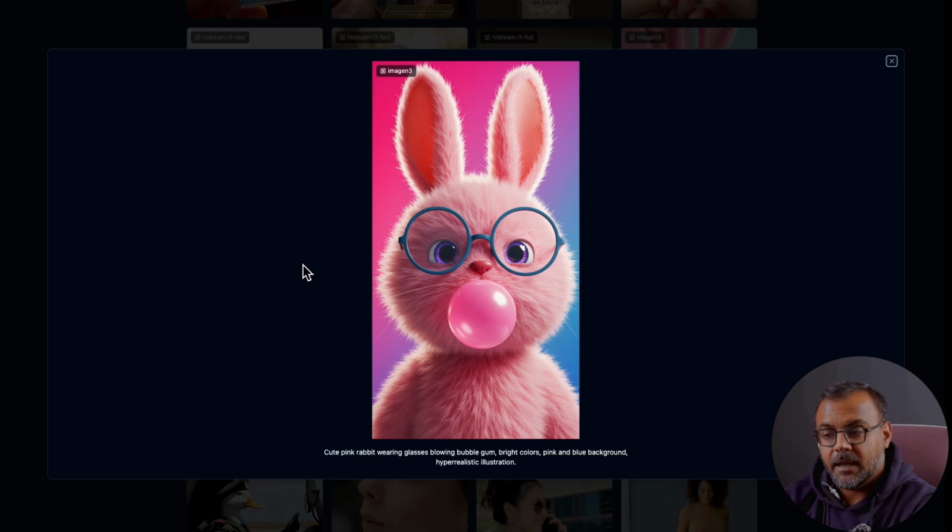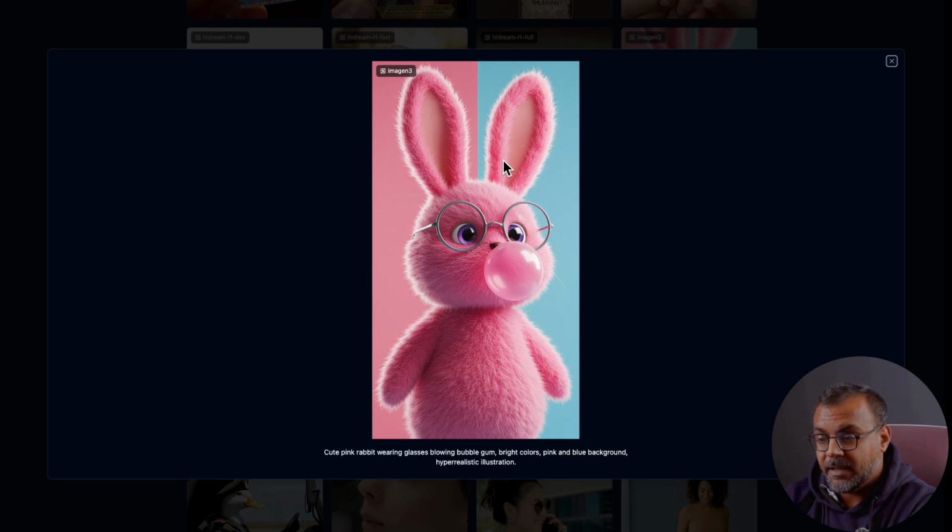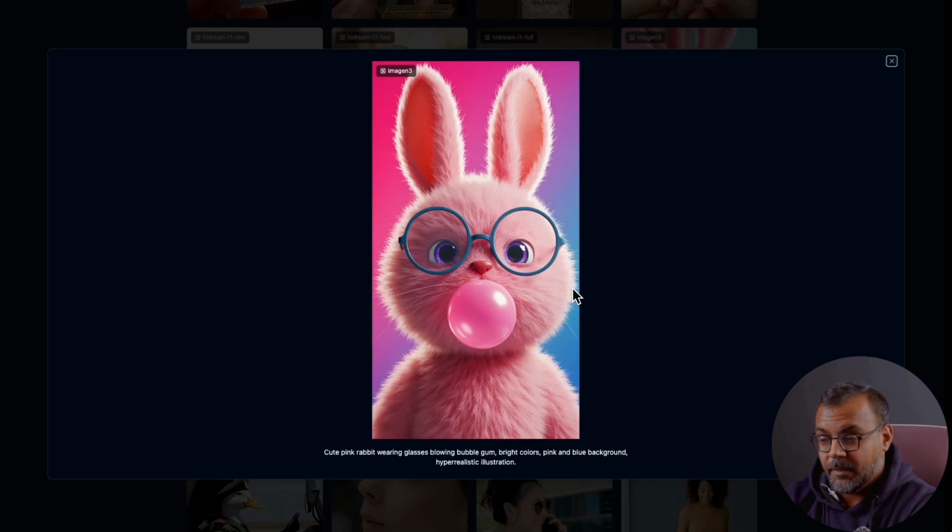But again, pretty good result overall. Like previously, I like the fact that the bunny is looking straight at the camera, blue to pink background, reading glasses, bubblegum, nothing to complain about here. The second iteration, same thing. I will note, however, Imogen did not make the image a hyper-realistic illustration. It is hyper-realistic, but it's a doll. It doesn't look like it's an illustration. So a big failure there on Imogen.